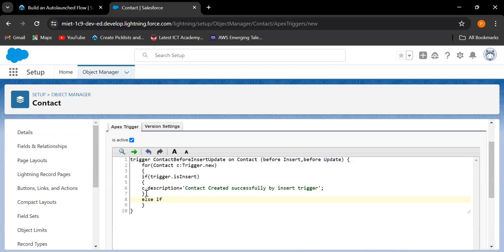if the trigger is of type update, you can update the description to something else. You can say the description equals 'Contact updated successfully by else update block'. And just double check if all the brackets are closed properly. Double check it, so everything looks fine.